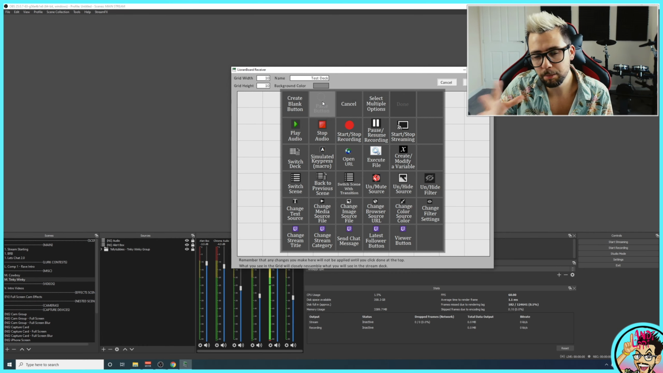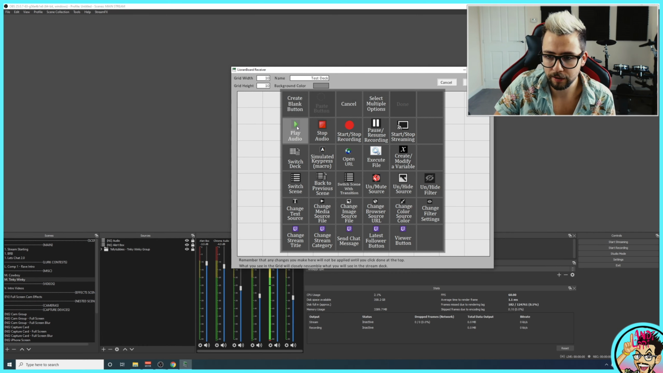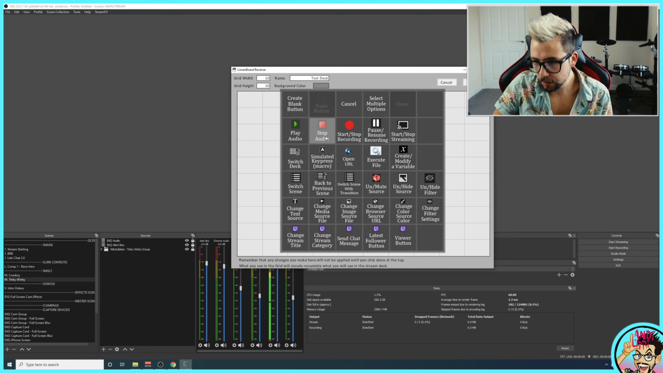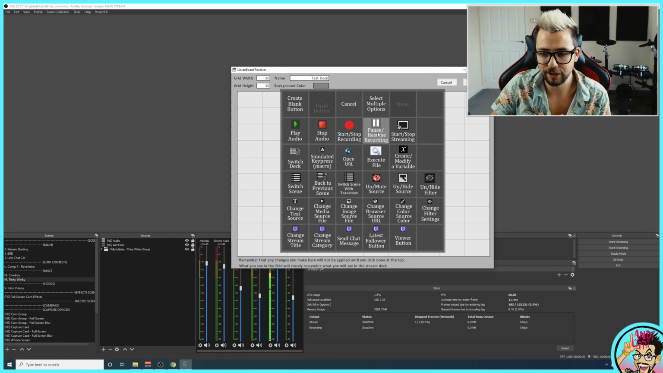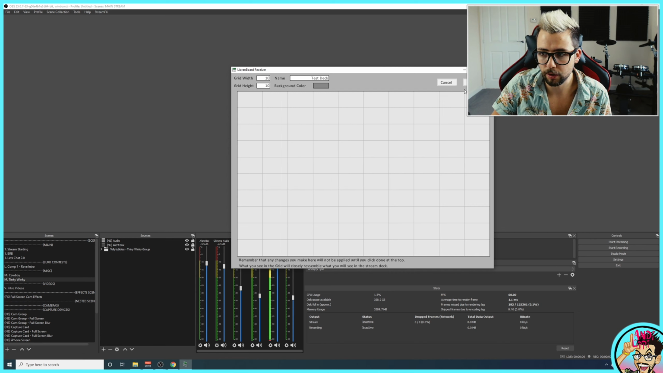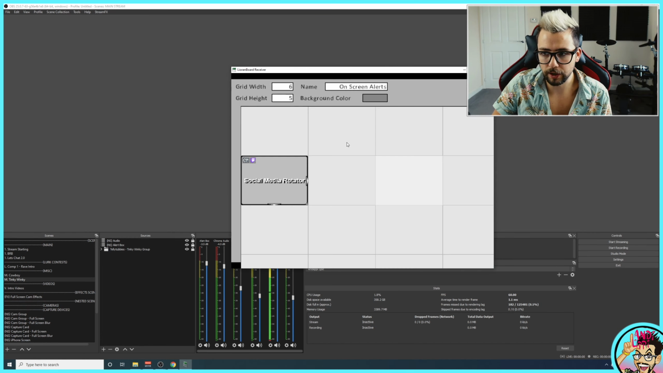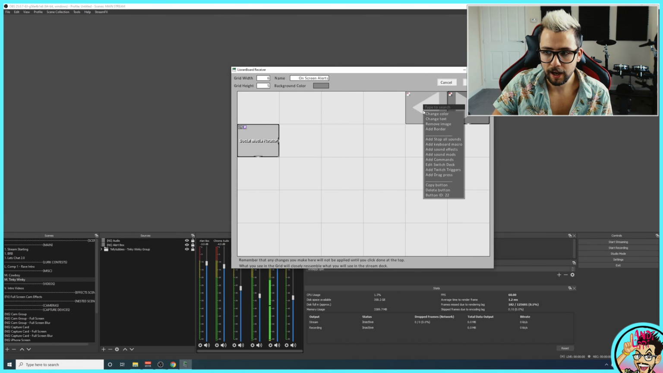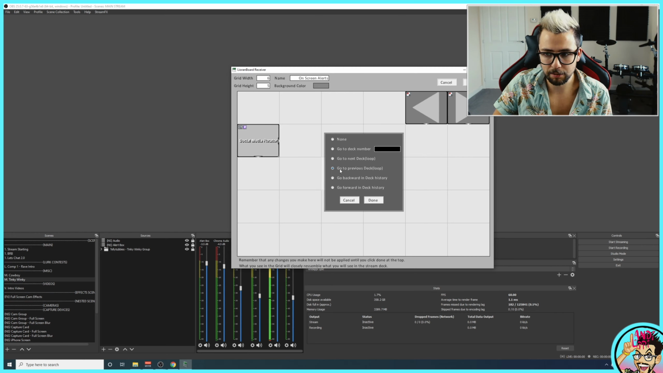He's made it a little bit more user friendly. So if you wanted to play some audio, stop audio, record, these are all presets that you want on there, which are great. I use a lot of these, like switching deck, for instance. If you look at my previous decks, each one has two little buttons just here. And basically, if I right click and press edit switch deck, it goes to the previous deck.